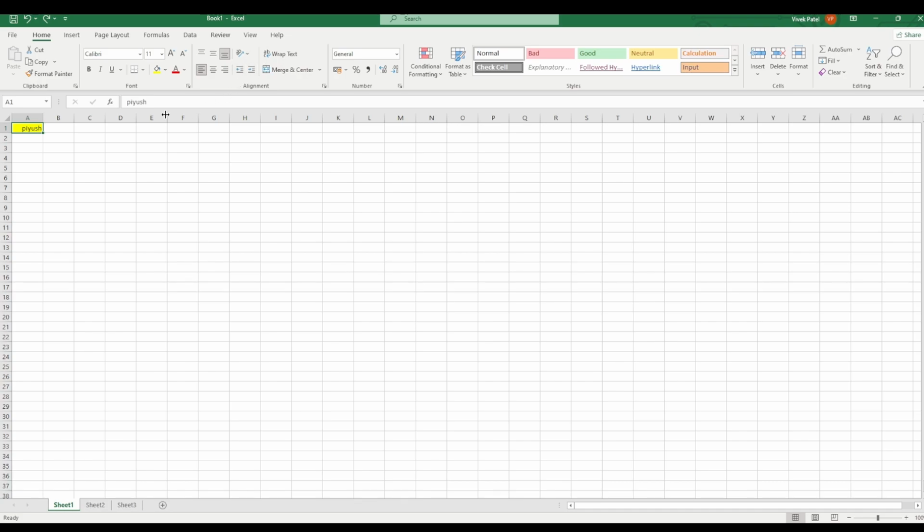This thing is very interesting. If I click on this left arrow, it will slightly move my data to the left edge of the cell, and this will move my data to the right edge of my cell.